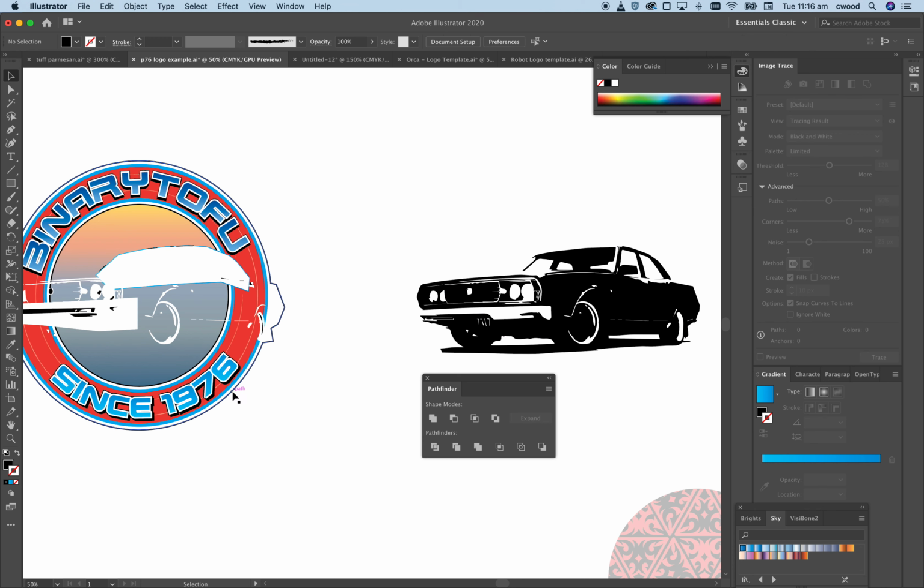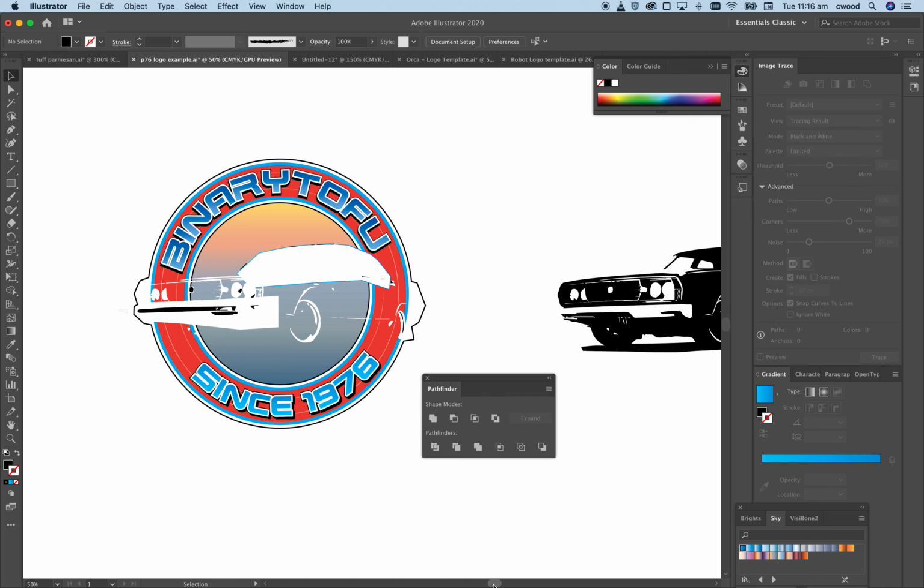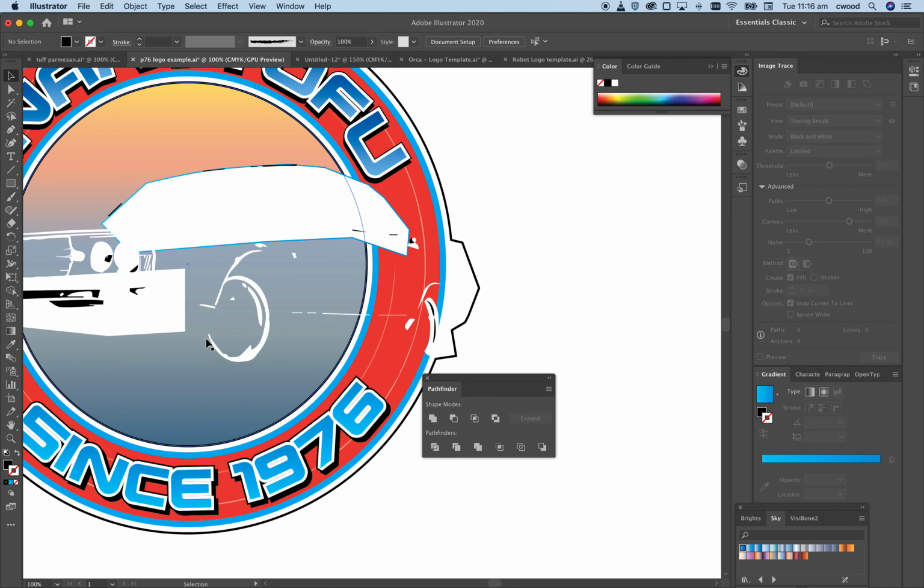Good one. But look what's happened when we've moved our car. We've left a few black bits behind over here. So let's just go and check that out. And what we'll do is we'll select these extra black bits.